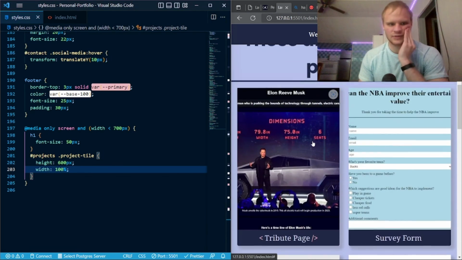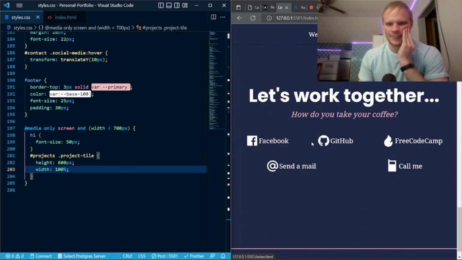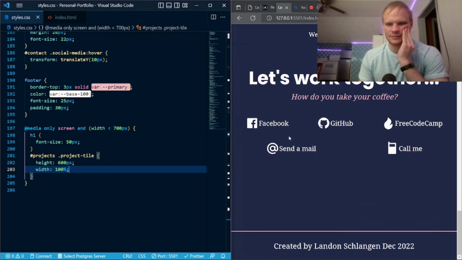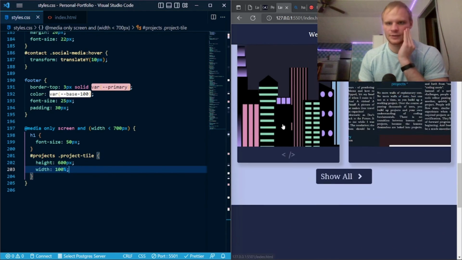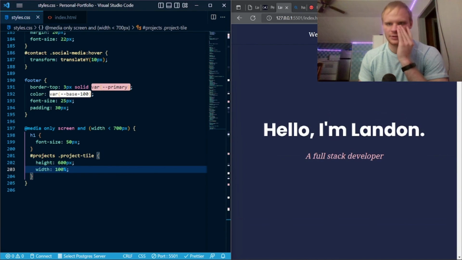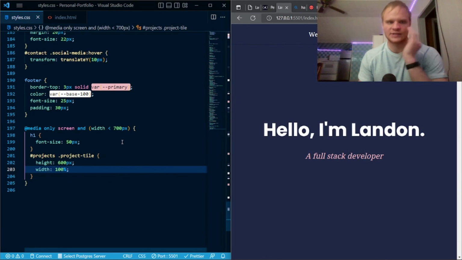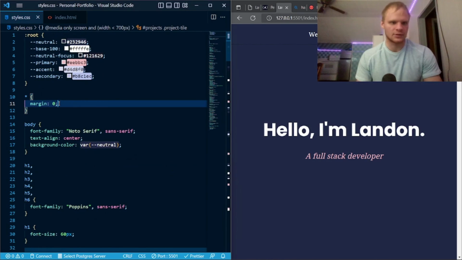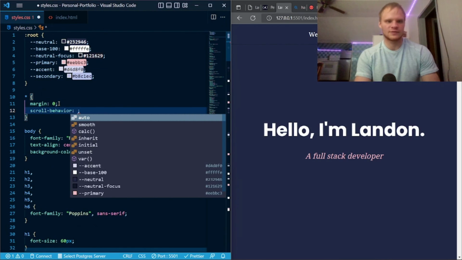There's our projects. And then we also have that. Awesome. And then we have our links. One other thing, we need to get those links hooked up. And also, we need to add smooth scroll on this. So we're going to go up here. We're going to go scroll behavior of smooth.